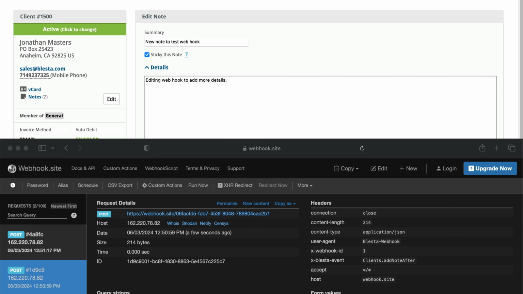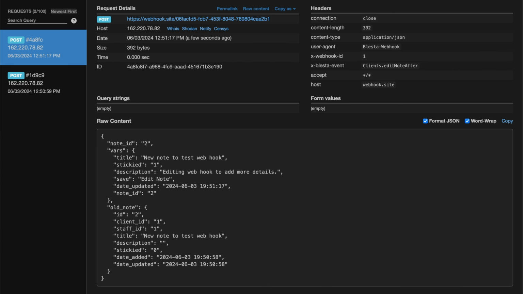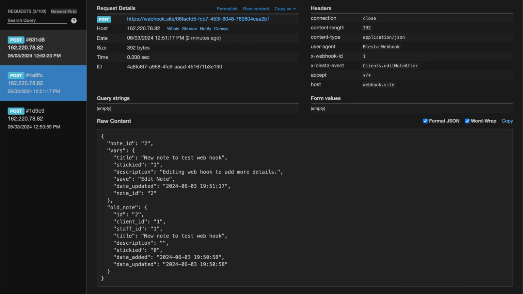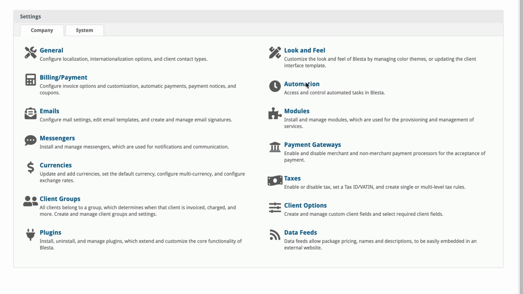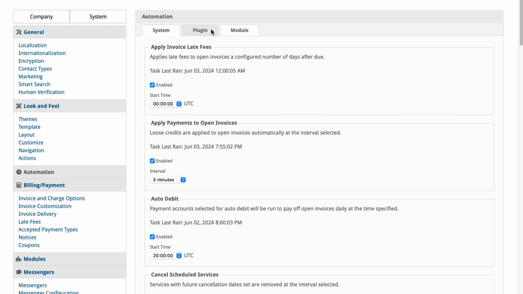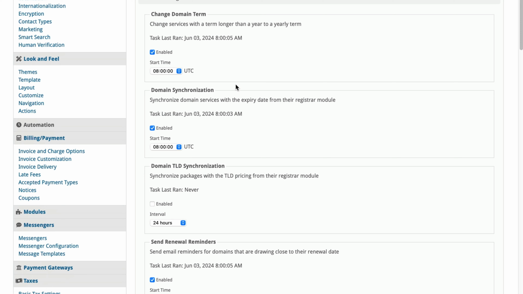You can also map fields. As an example, vars.title contains the subject of our note. But if we want that to be displayed simply as subject, we can map the field, and it comes across as subject. It's a good idea to do some testing with something like webhook.site, inspect the data, and then map the data to the fields expected by your endpoint, or build your endpoint to expect what Blesta is sending.